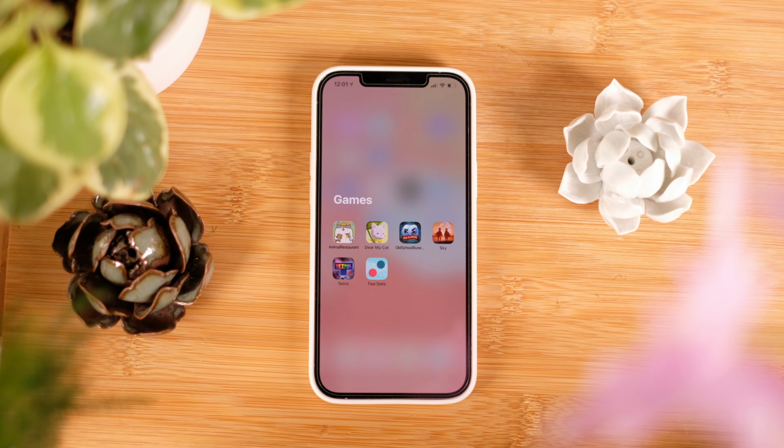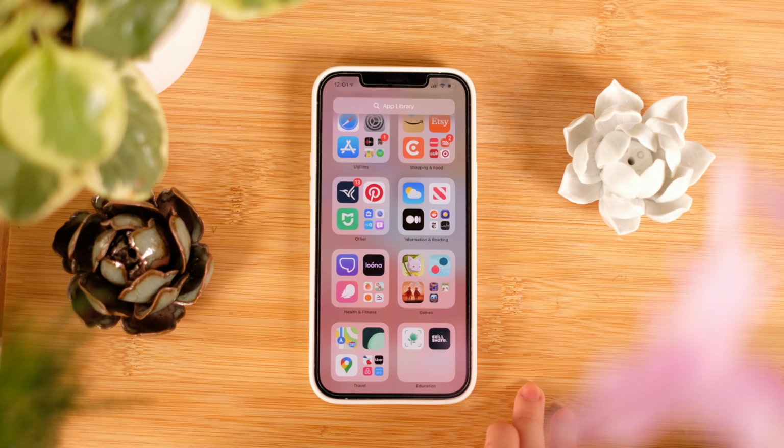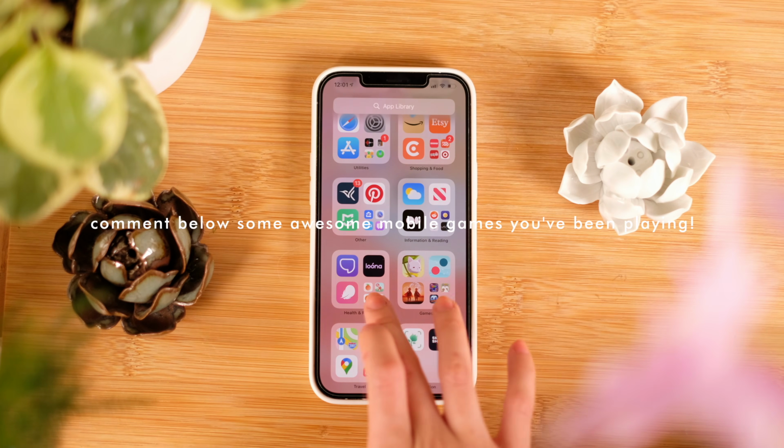I don't game too much on my phone, but if there are some cool games out there that I'm really missing out on, please share down below in the comments.